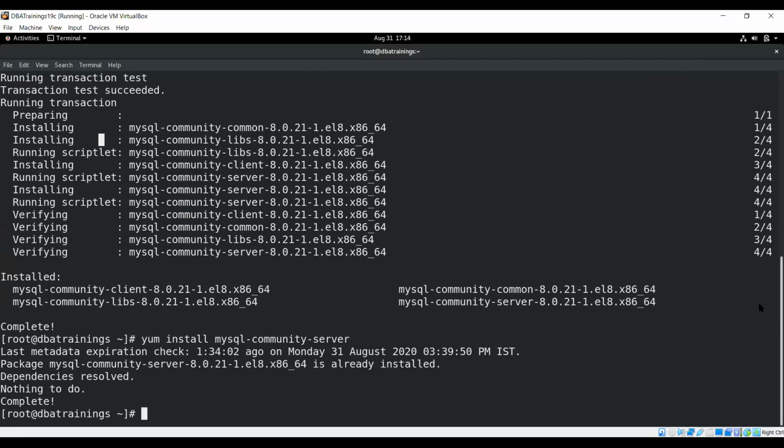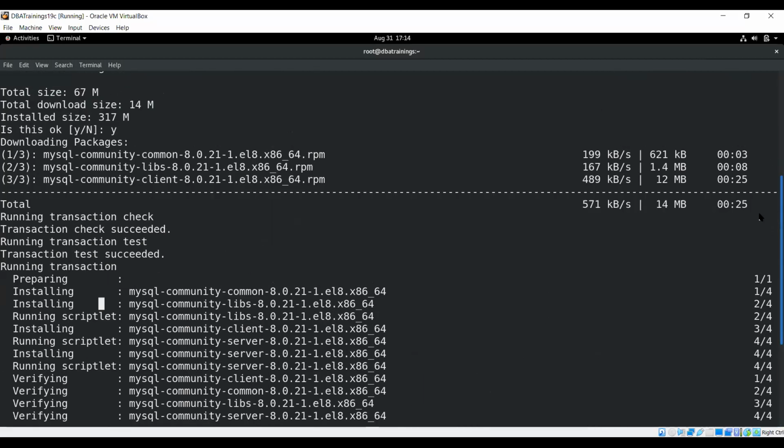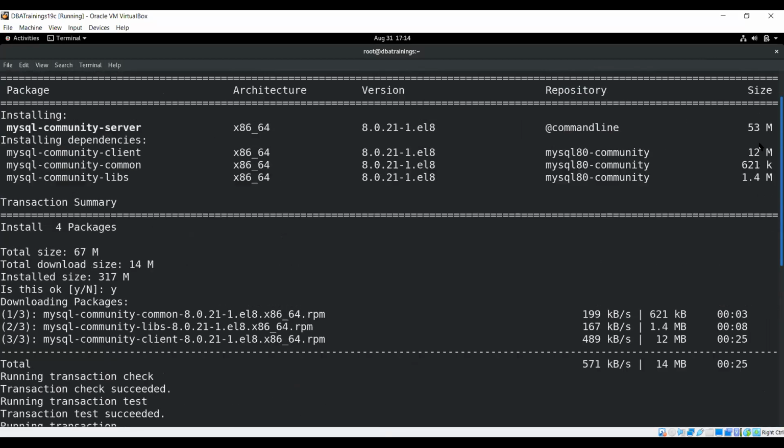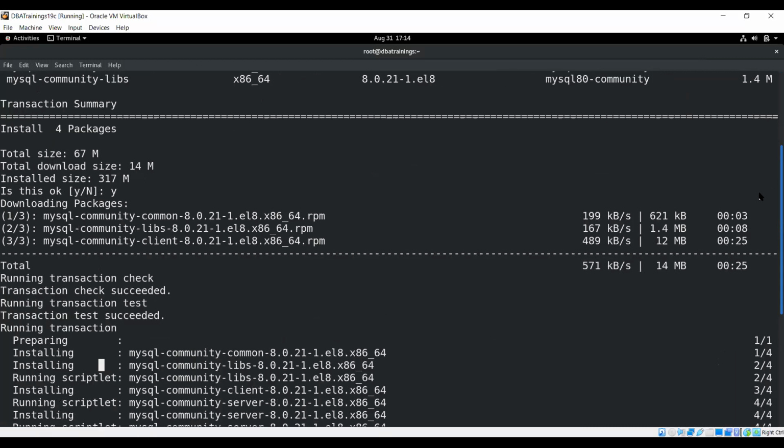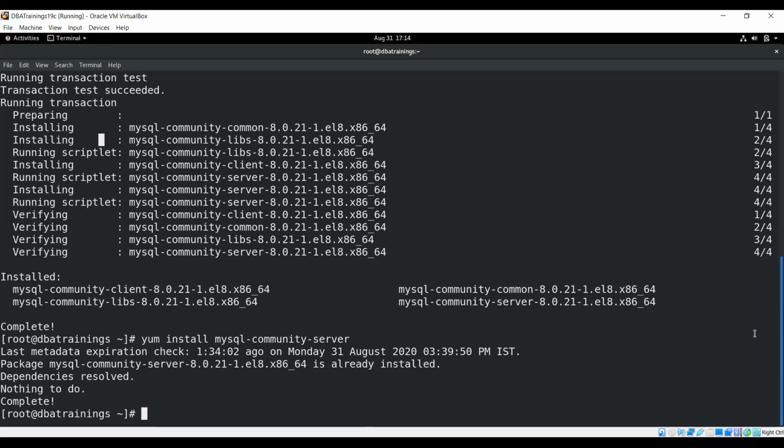If you have only enabled the repository, then you are able to do it like that, with only the repository. In my case, I preferred the local install, which means we have downloaded the RPM, and based on that RPM we are installing. So MySQL has been installed on my machine, no problem at all. Now we are ready, but by default it is not started automatically. So by default MySQL is not starting automatically with this repository.